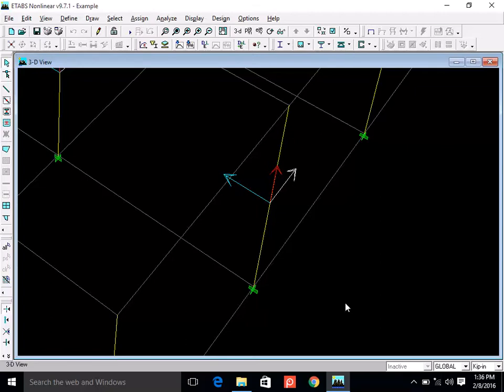Okay. So corner columns have biaxial bending, edge columns have uniaxial bending, and perfectly centered columns have axial force and no significant bending. Now these are general statements. There may be some variations, right? For example, let me give you an example of a variation.